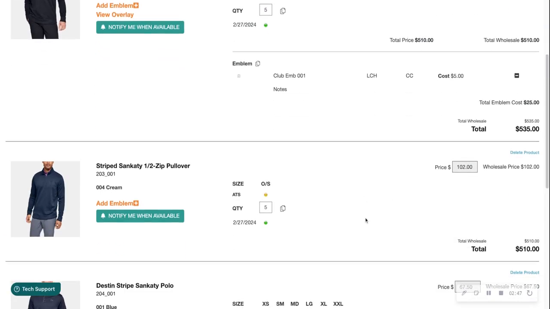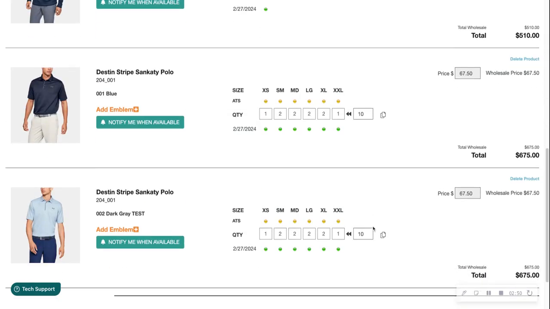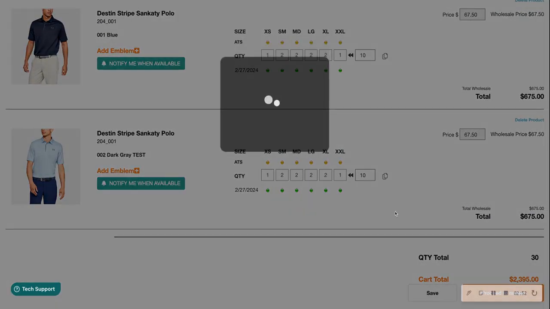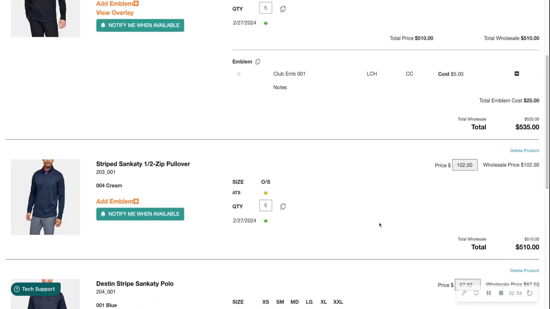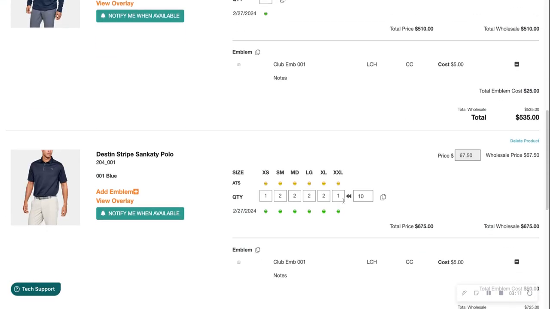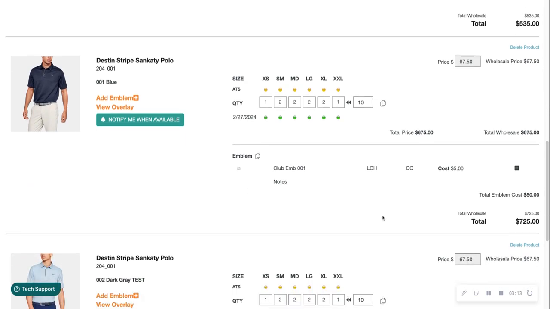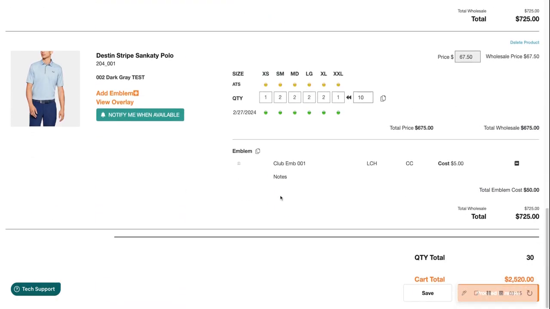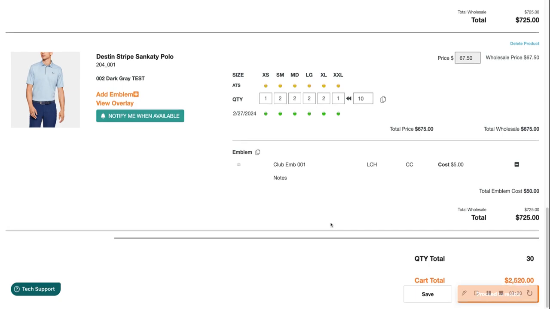So now if you notice, I need to add emblems for all of the other items. I'm going to go ahead and just update my cart to make sure everything is up to date, and I can use the copy to feature as well. So let me click copy to, and I can do all, same class, or selected. So let's just do all. And as you see, all of the emblems were copied with the same placement, color, cost, everything. This can save time when you have a lot of products within your cart.